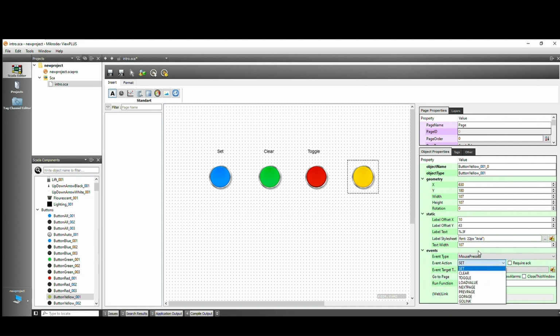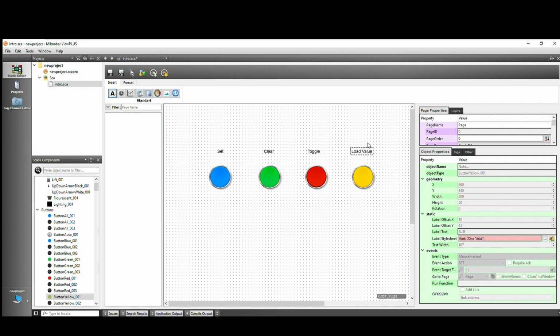The load value function assigns any numerical value entered from the keyboard to the label on the component. The GoPage function allows you to navigate to any page defined within the project. The GoLink function directs to a website added in WebLink extension.